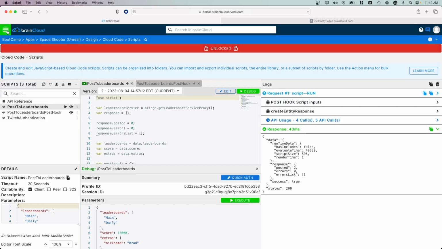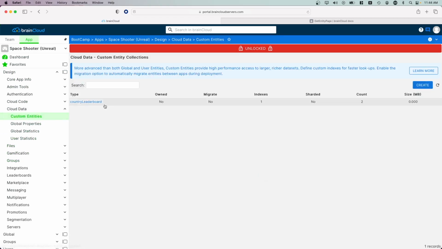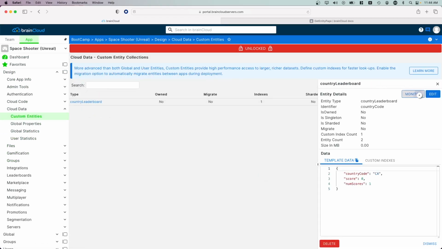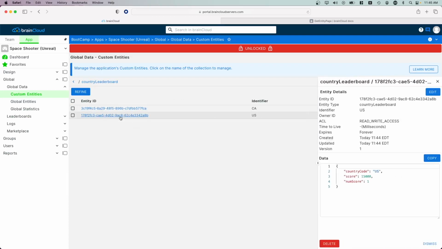Click the 3 horizontal lines in the top left corner. Click Cloud Data, then Custom Entities. Click the country leaderboard entity, then on the right, click Monitor. Notice that we now have 2 entities. Click the entity with the US identifier.